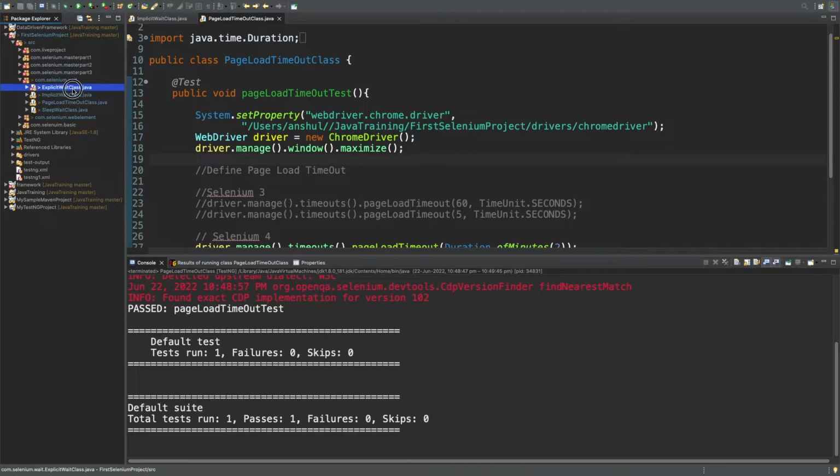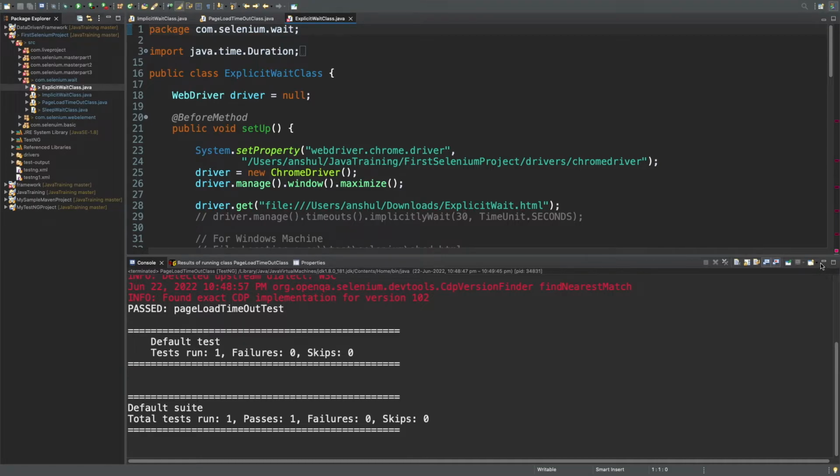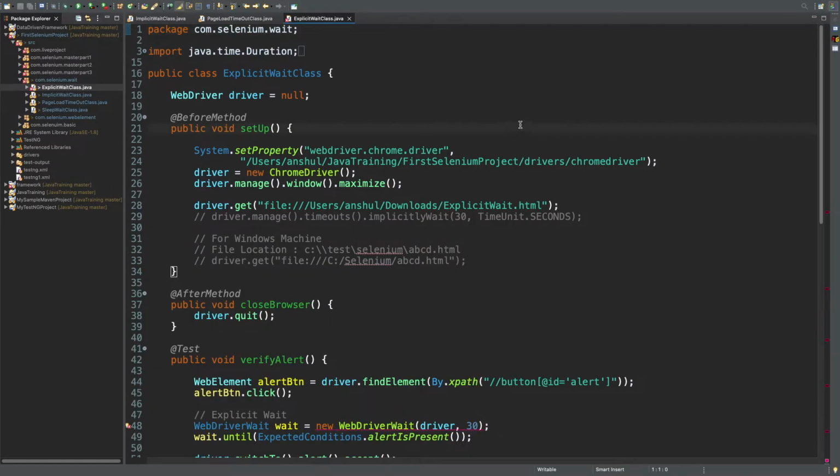The implicit wait. What is the third wait? The third wait is the explicit wait. If we go to the explicit wait, then you can see within this particular class we were using some common HTML file which is present on my machine, on my box. I'm not going to any external website.